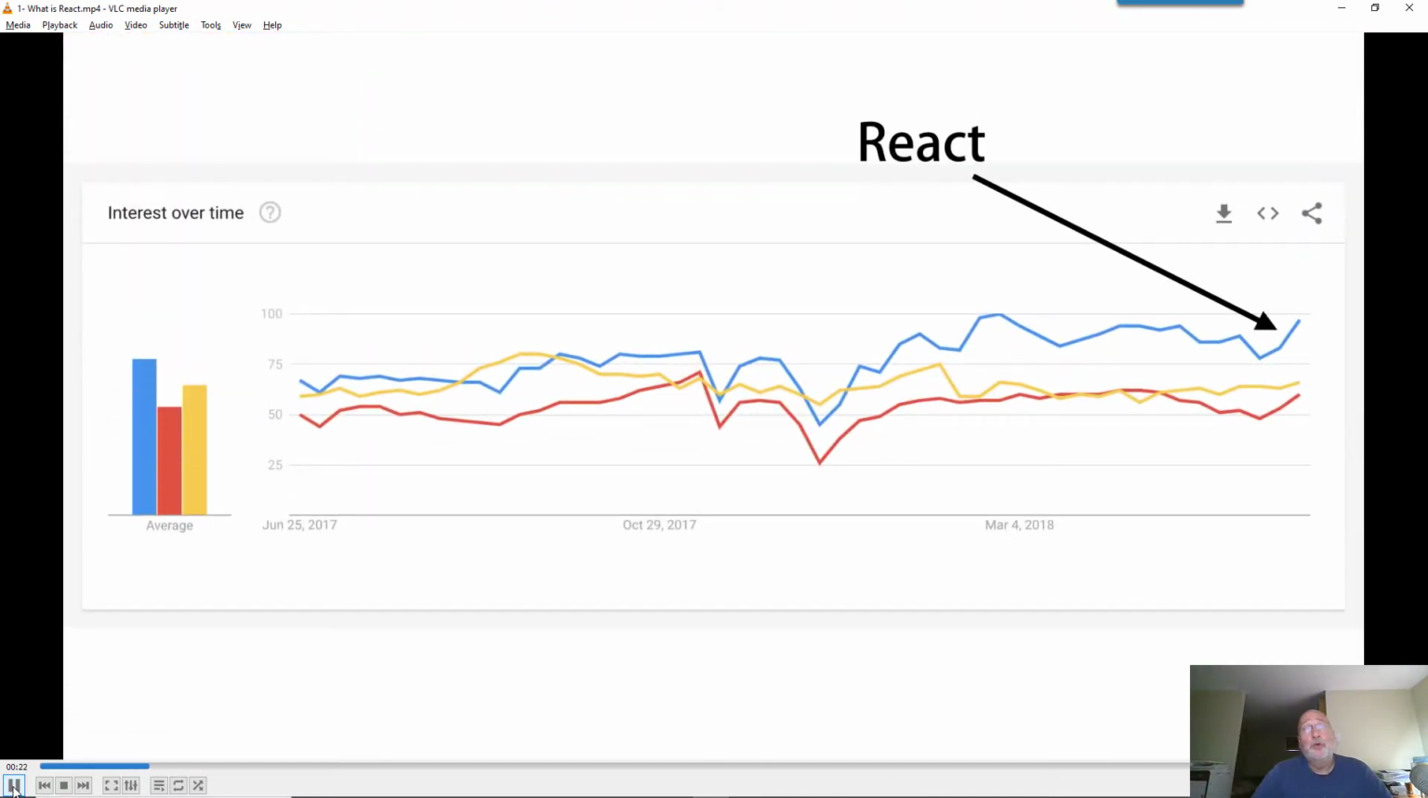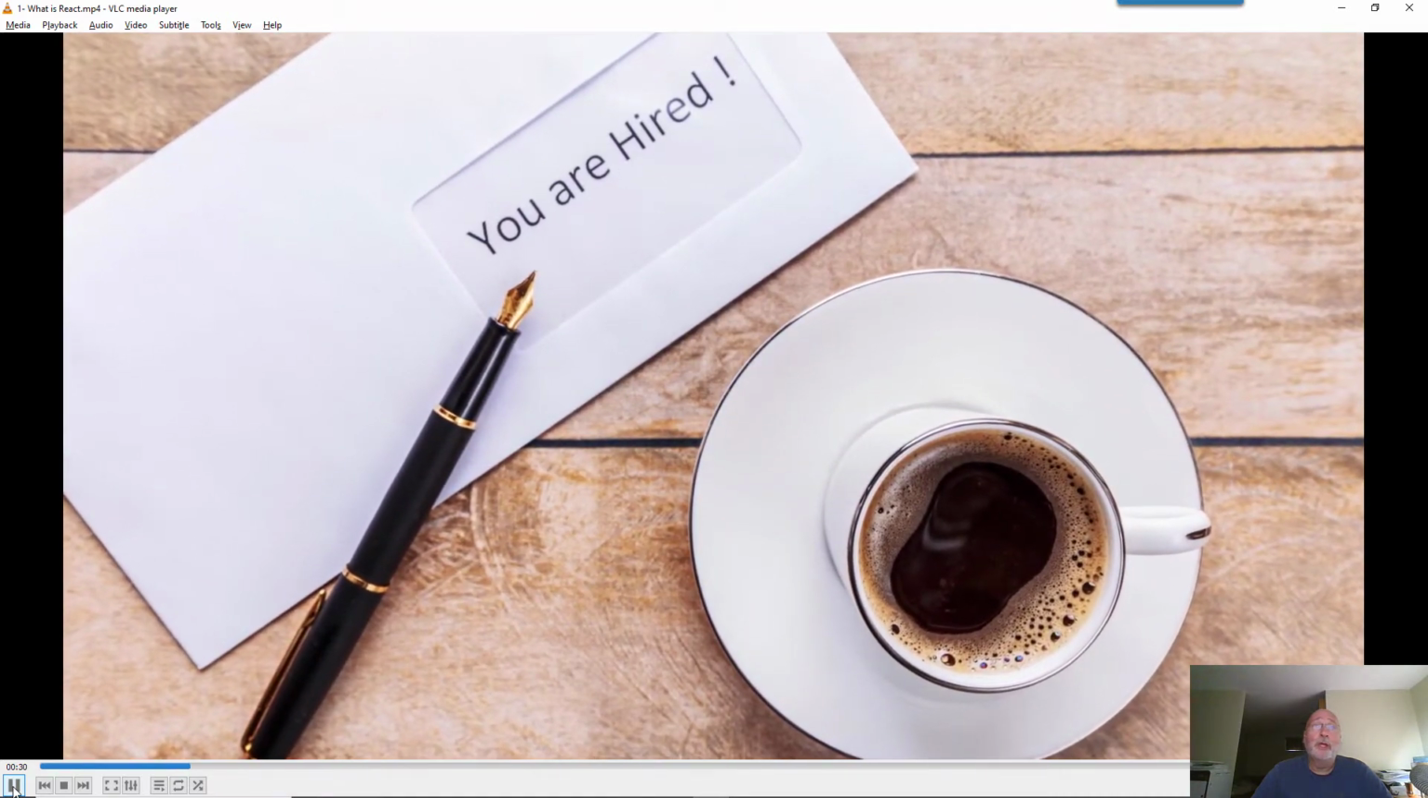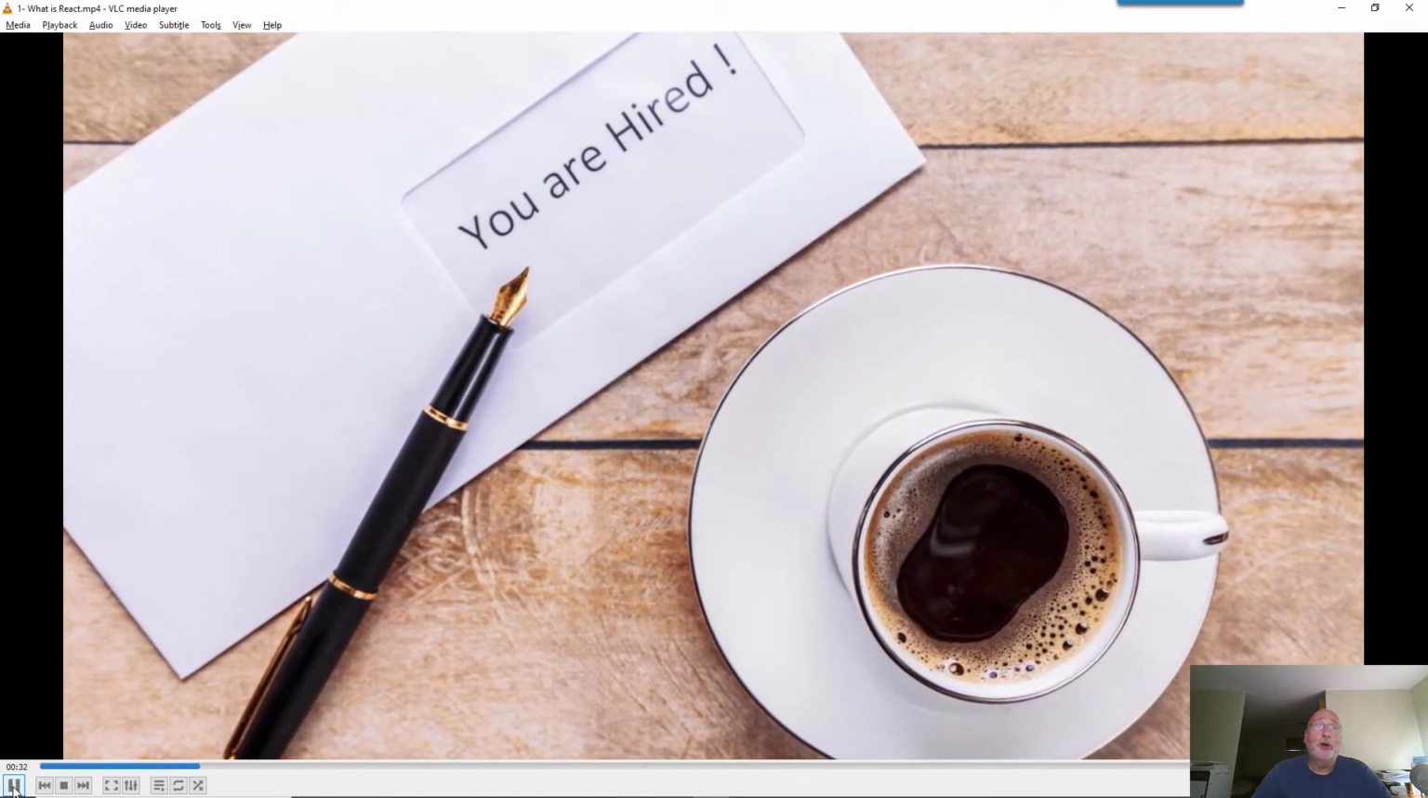You can see from Google Trends how React is dominating the space for user interface building. Angular and Vue are the other two players here. So if you want to expand your job opportunities as a front-end developer, get React on your resume.